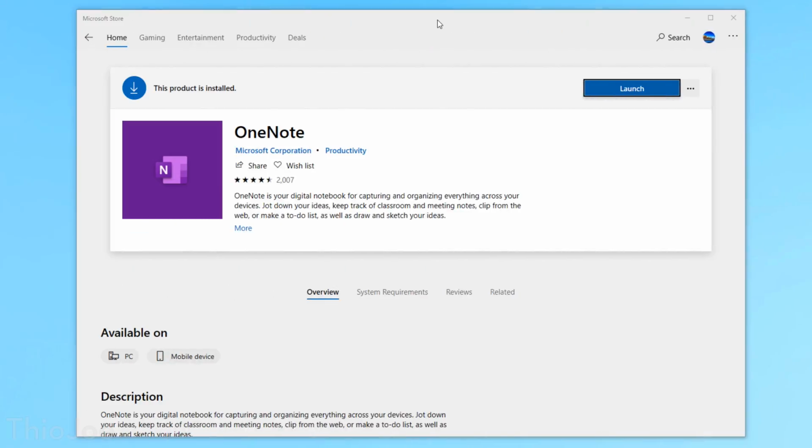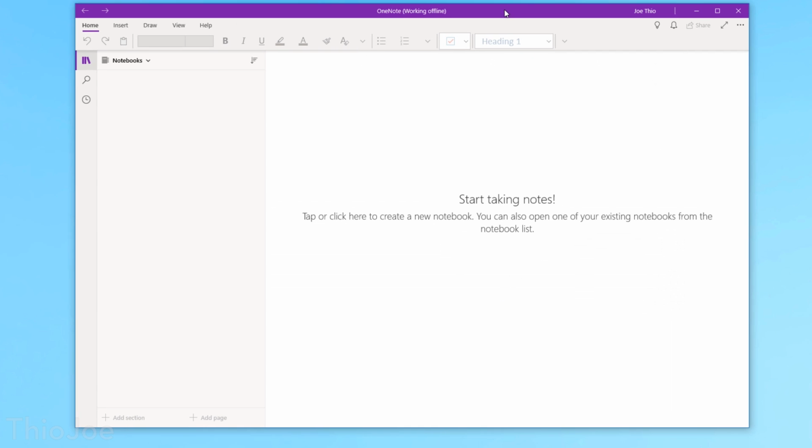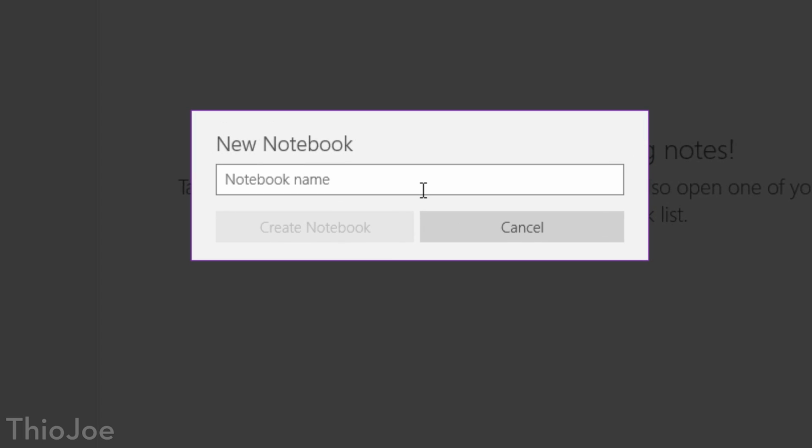Okay, up to number 4. This one is really useful. You may have heard of it. It's Microsoft OneNote. It used to be a paid program, but now it is available for free. And you can think of Microsoft OneNote as being a digital version of any type of physical notebook you might have lying around.